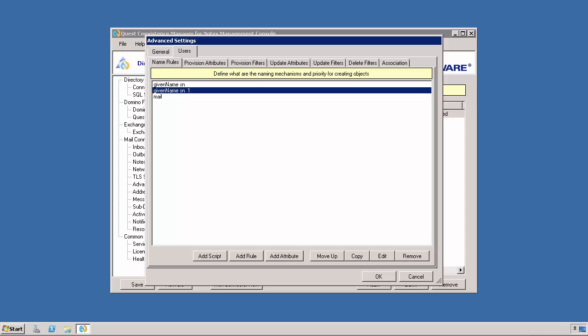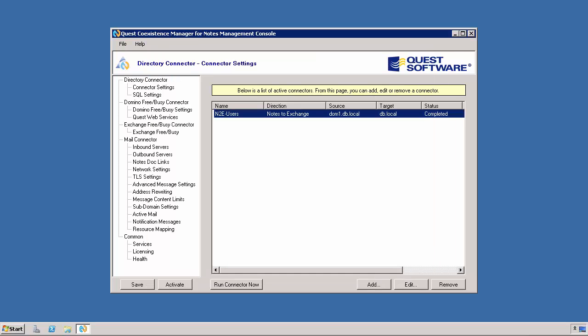So this way, if I had given name space last name, then if there's a duplicate, there would be given name space last name space 1. And then if there's an additional one, I would just end up using their SMTP address. And you can do this for as many as required. I do recommend leaving the mail attribute in there just in case there is unforeseen additional objects that had duplicate names. Now I will save and activate my directory connector.